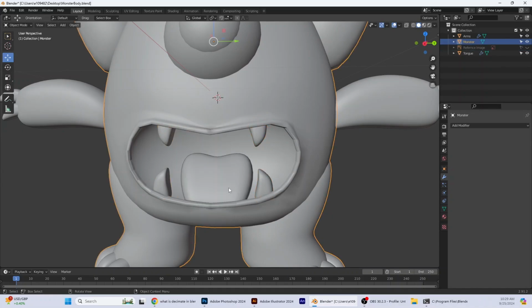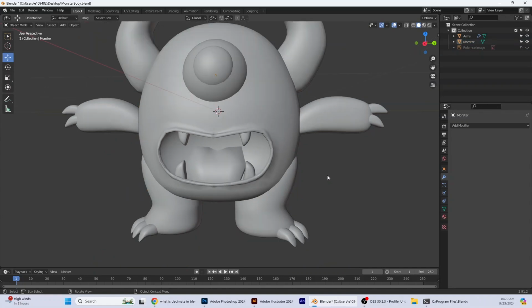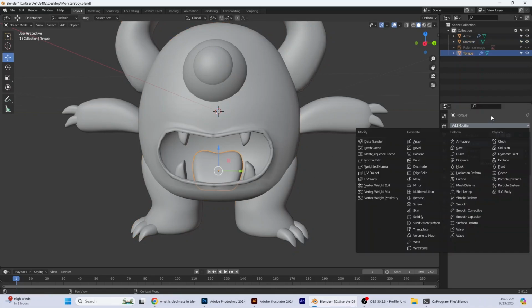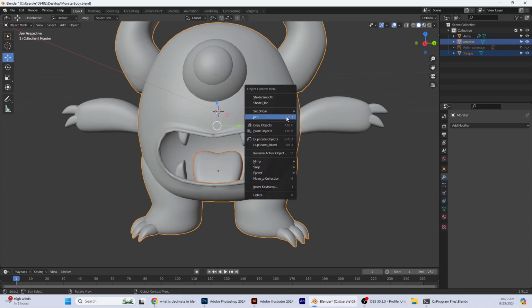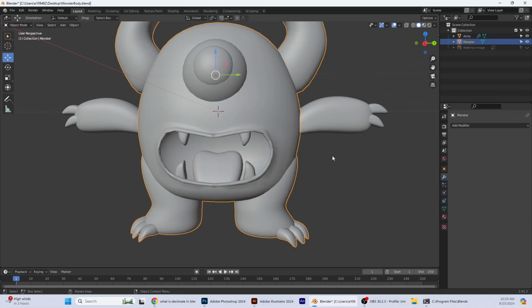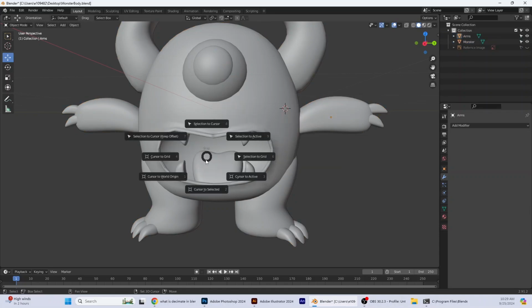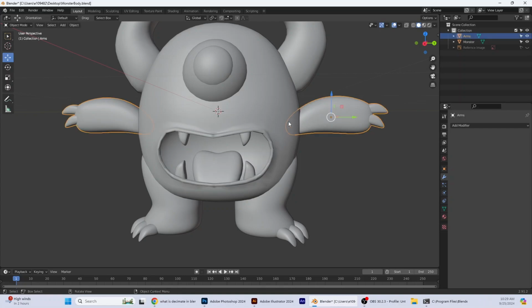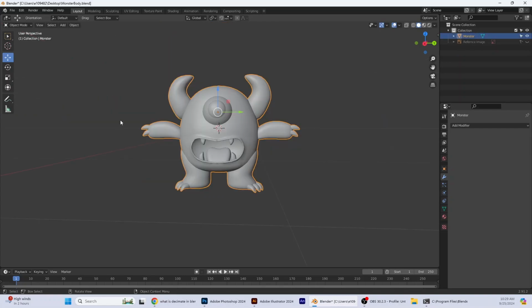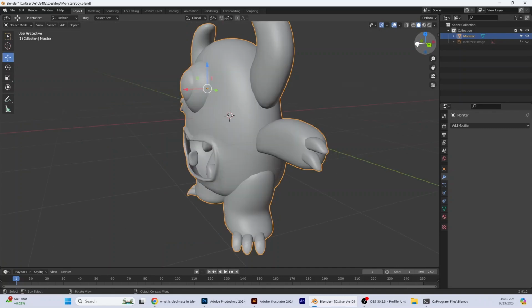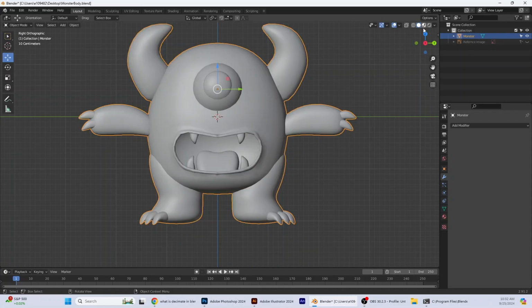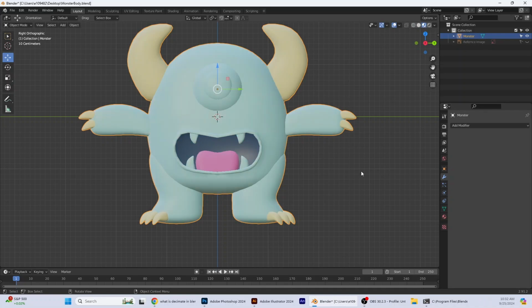Join that and the tongue. Ew, there we go. Apply. Join. Apply. Join. So what you want to do next is add color to your monster if you haven't already.